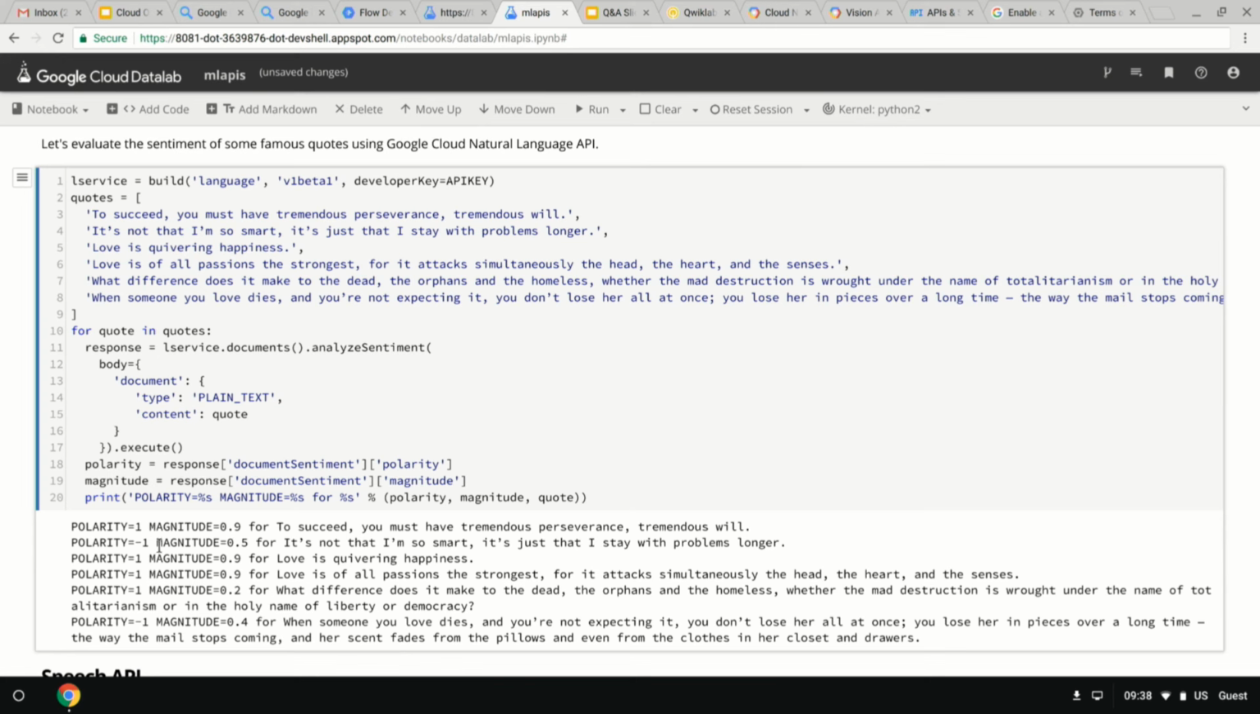Whereas, let's say this last one, -1: when somebody you love dies and you're not expecting it, you don't lose her all at once, you lose her in pieces over time. So I'm getting sad thinking about that. That's -1, and that's a decently strong 0.4 magnitude. And again, these are just pre-canned examples that we have here just by running these notebook cells.